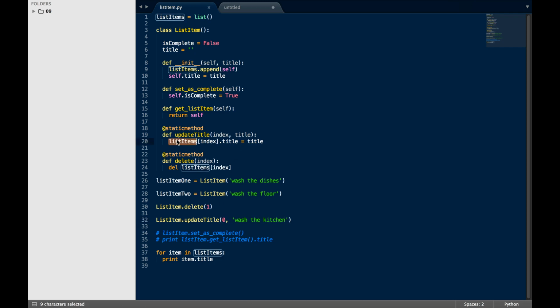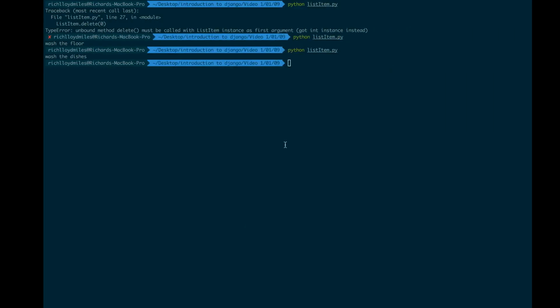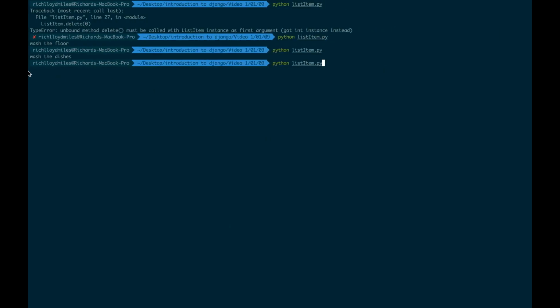So at position 0 here, our index is equal to the instance of wash the dishes, and we are getting the title of that, which is wash the dishes, and we are now changing the title, updating the title to pass to what the second parameter is in our static method, which is wash the kitchen. So now if we run this, we should see wash the kitchen.